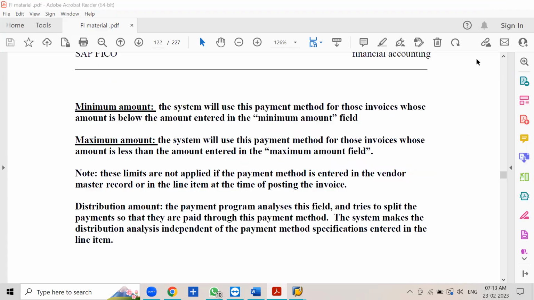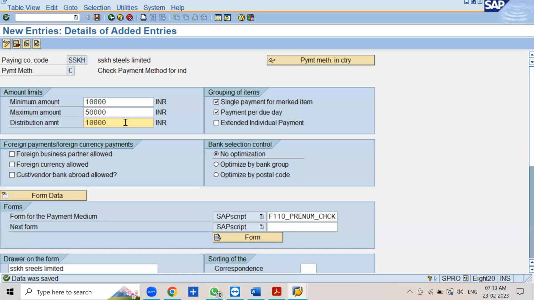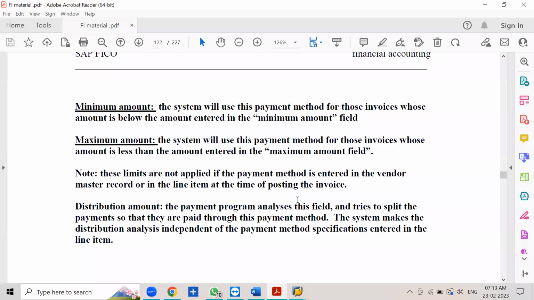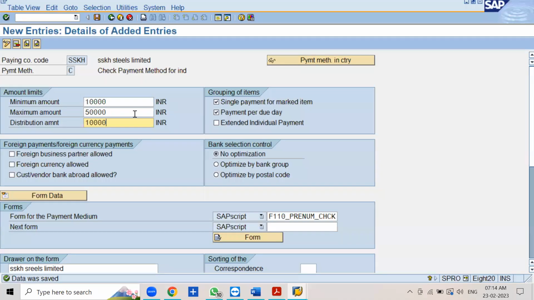Then here we have one field, distribution amount. What is the use of this distribution field? Listen to me carefully. The payment program analyzes this field and tries to split the payments so that they are paid through this payment method. The system makes the distribution analysis independent of the payment method specifications entered in the line item. Say, for example, here we have entered the distribution amount 10,000, and the minimum amount 10,000 you have specified. Now, for one vendor, the invoices are like this.